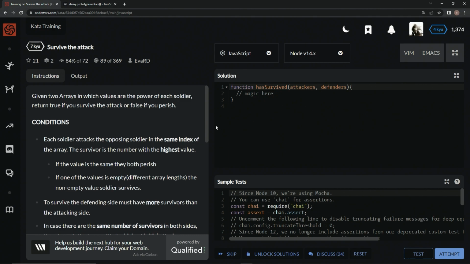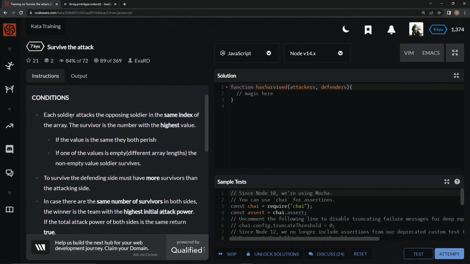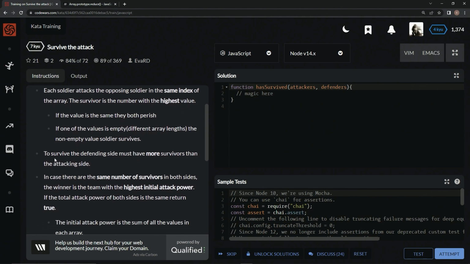So we're going to have attackers and defenders. Each soldier attacks the opposing soldier in the same index of the array. The survivor is the number with the highest value. If the value is the same, they both perish. If one of the values is empty, the non-empty value soldier survives. To survive, the defending side must have more survivors than the attacking side.